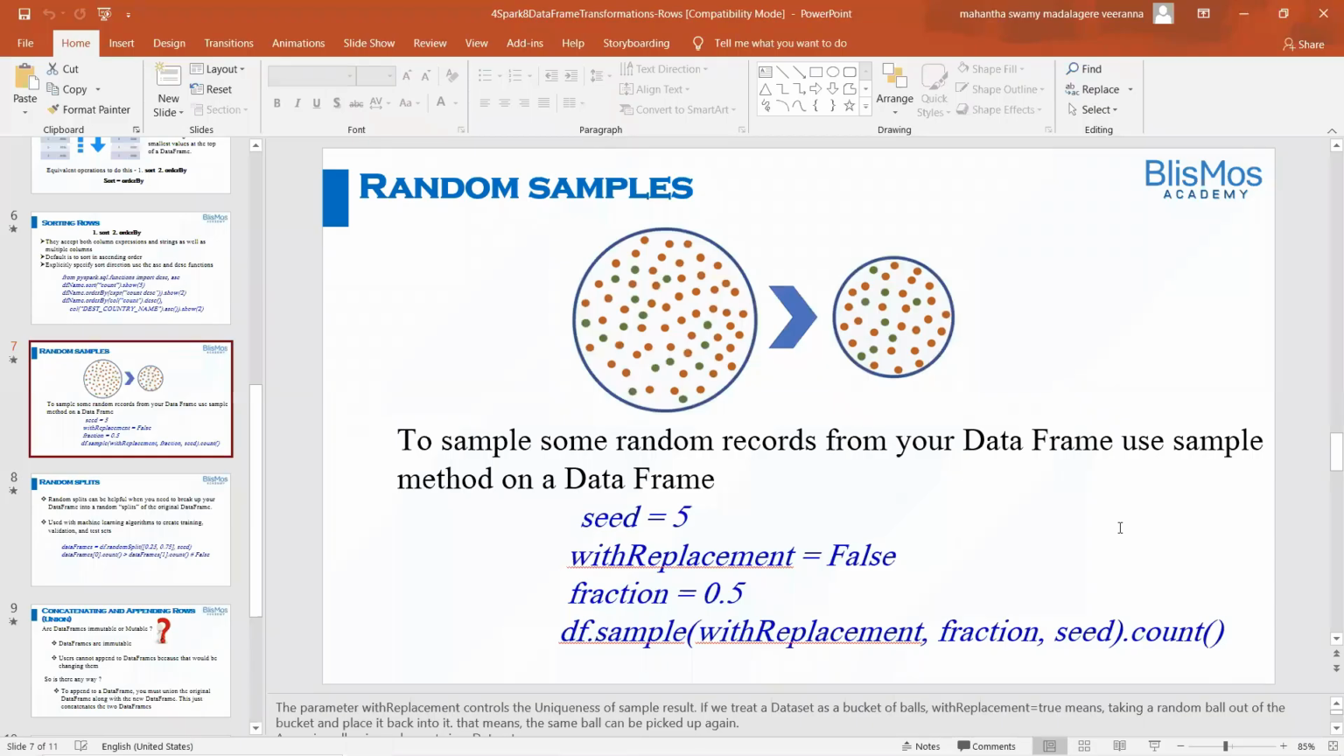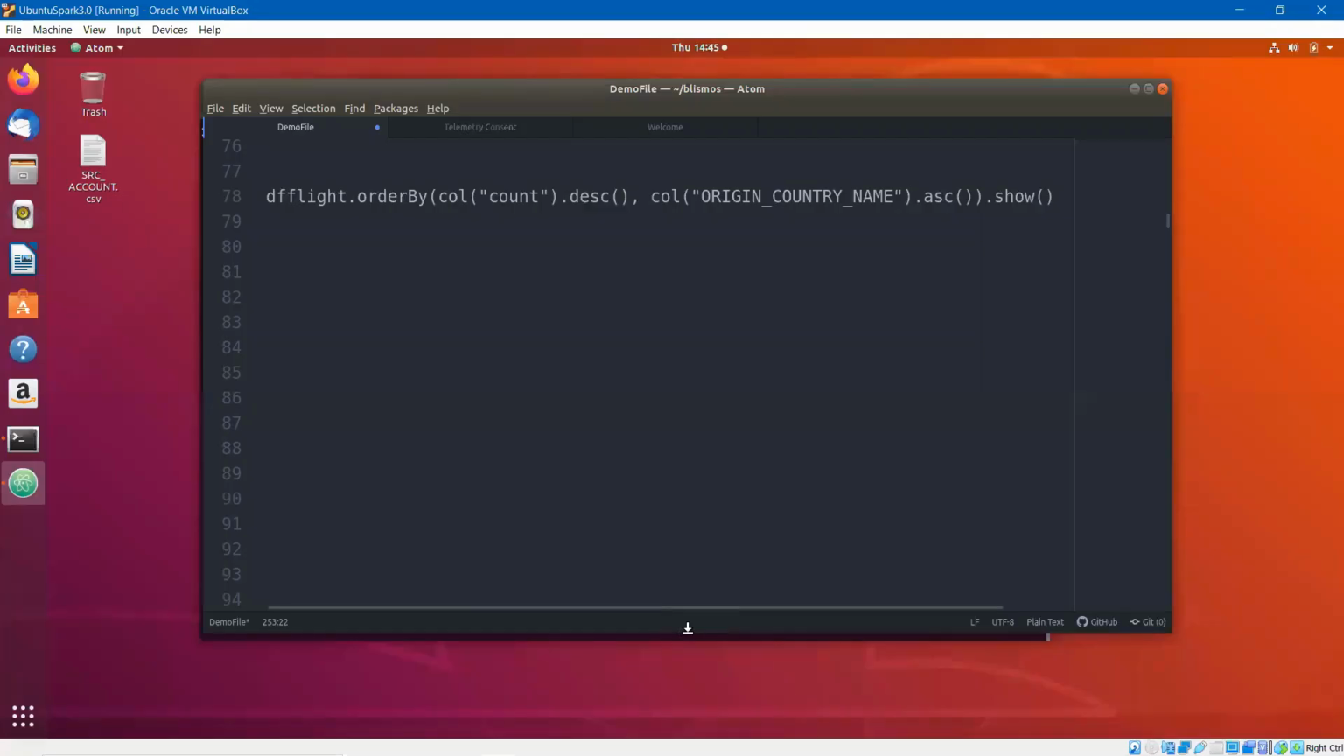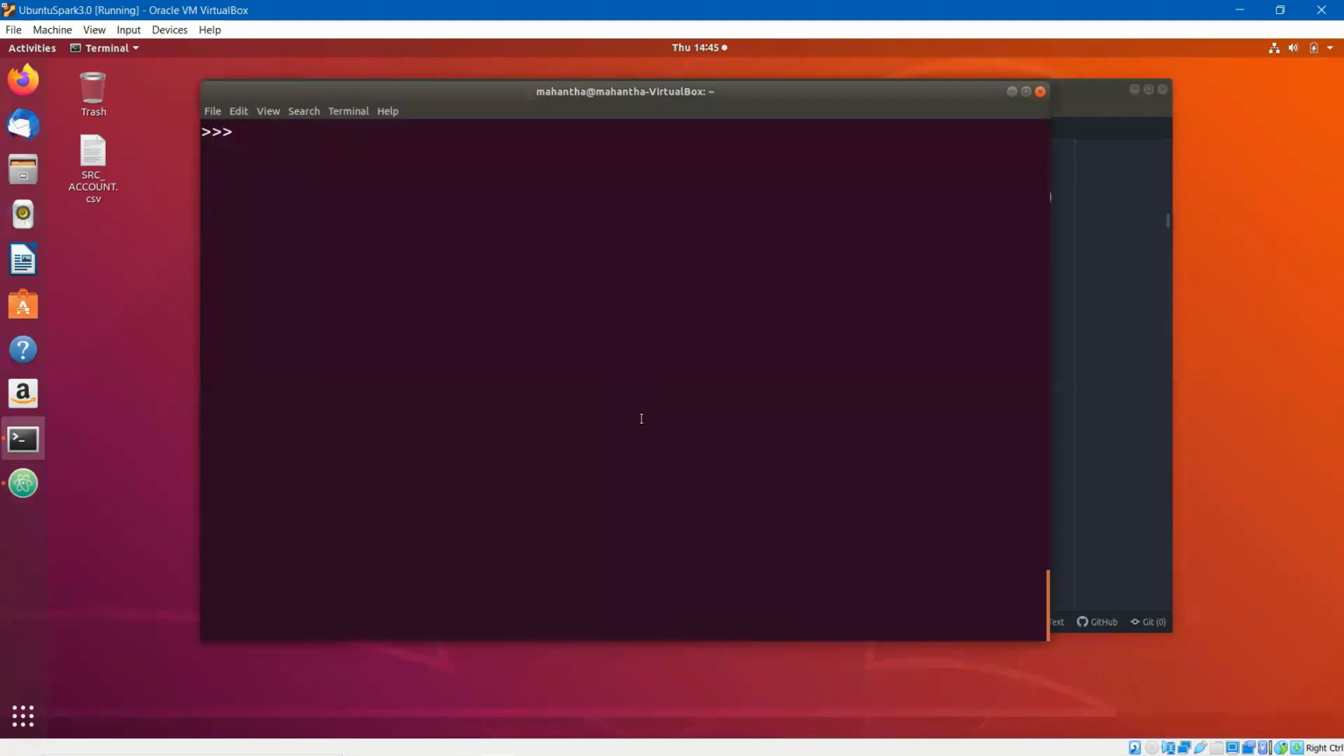Coming to the random samples, we understood that we need to provide the seed value, with replacement value, and fraction, and try to take the samples. How do we do it? Let us see it. First and foremost, what we have to remember is that we are trying to take a sample from a data frame. In this case, there are 256 records. Out of this, we want to sample something. That is the requirement now. Now, how do we do it?